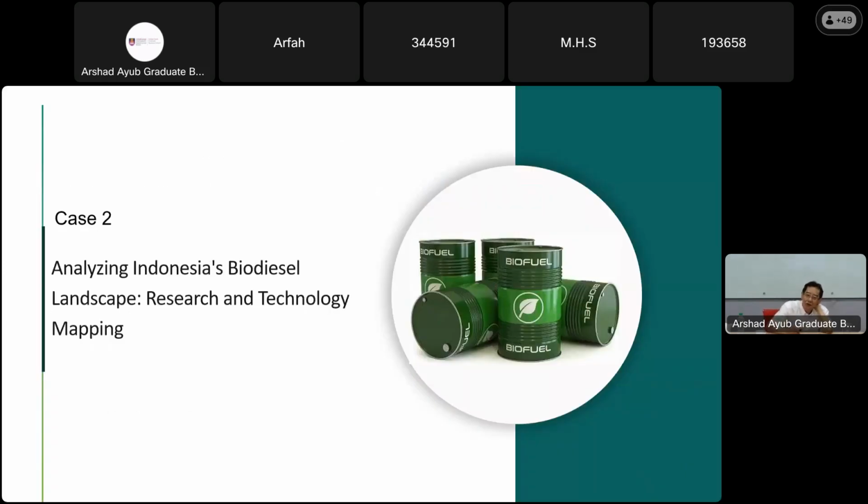And the second research is more professional. We are still looking for some collaborators in order to expand our research and make it a comparative research among ASEAN countries. The title is Analyzing Indonesia's Biodiesel Landscape. This is ongoing research, mainly investigated by Dr. Alphonse Wen from Bandung Institute of Technology. And we are pursuing some comparative study between Indonesia and Malaysia.